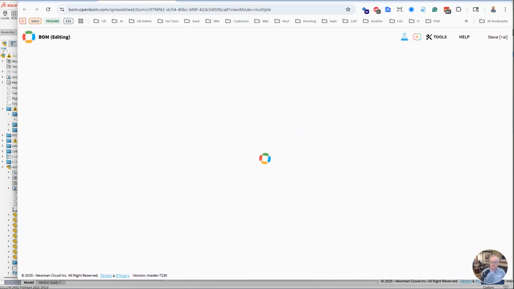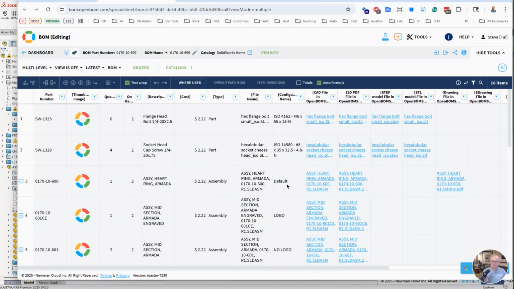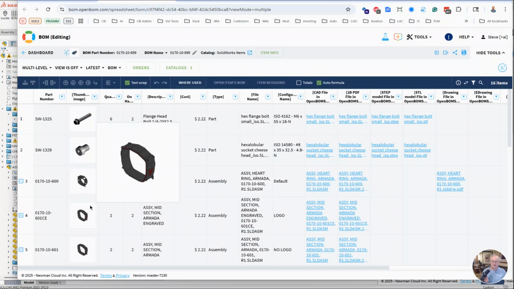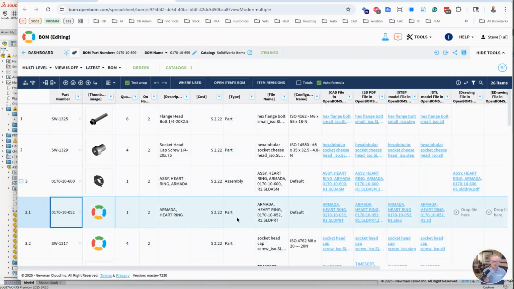So that is derivative files. Here we go. There it is right there. This is the one that just came across. That is SmartSync for CAD derivative files.